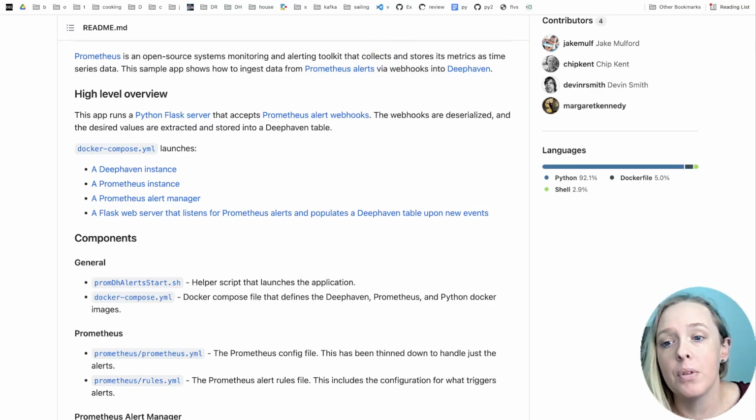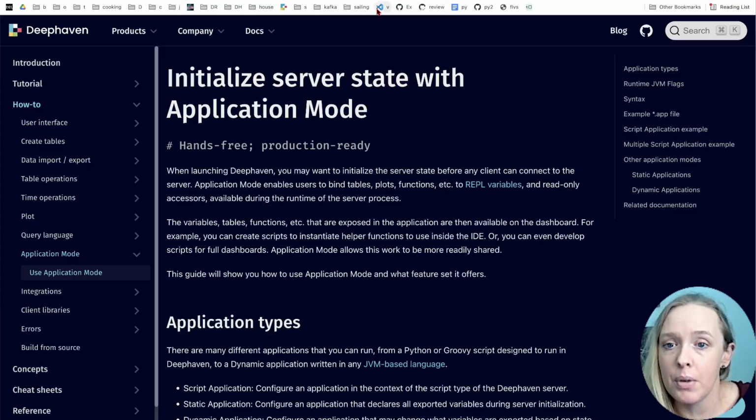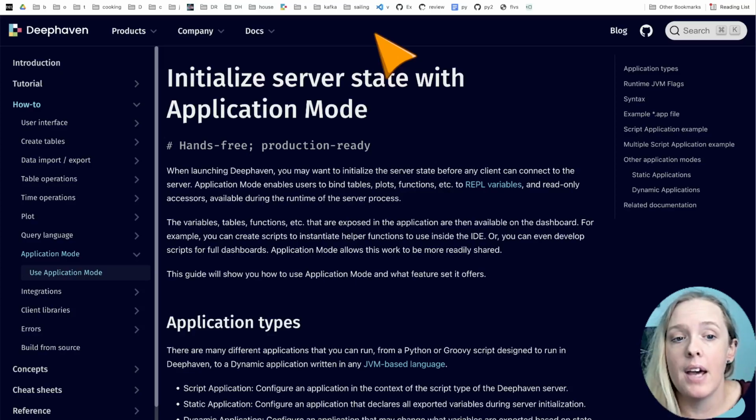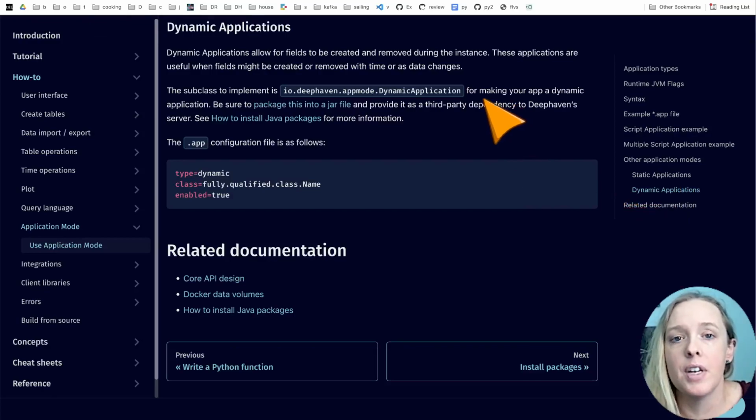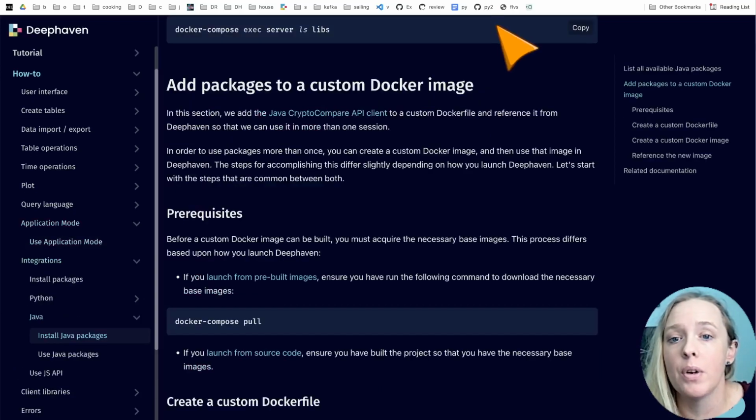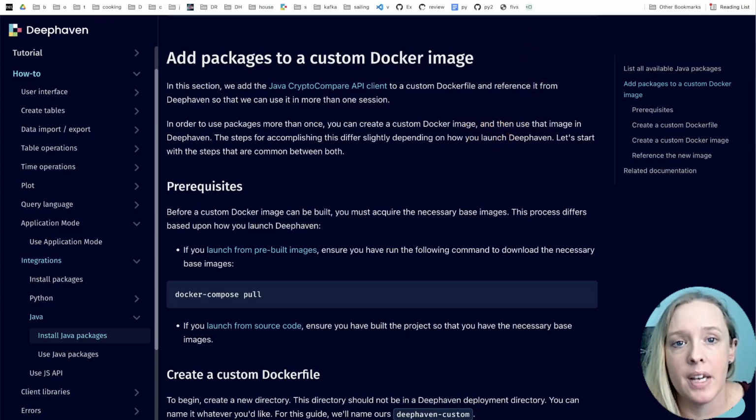For example, you can use our application mode, which allows you to start the server state however you want, or even change the server state with time as you use a dynamic application. All of this is available in our documentation, and there's some examples in our Deephaven examples repo. You can even write your own Java scripts and packages and then upload them to our Docker container.